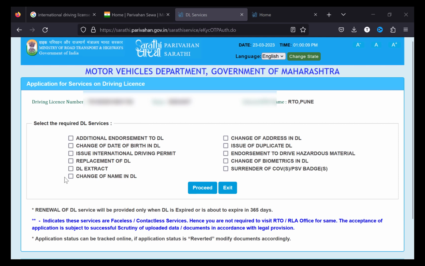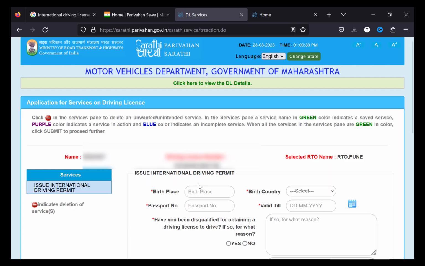Then it will ask me to select what I want to get done. So I'm selecting issue international driving permit and proceed. International driving permit, it will give my basic details. So let me capture that as per the passport.